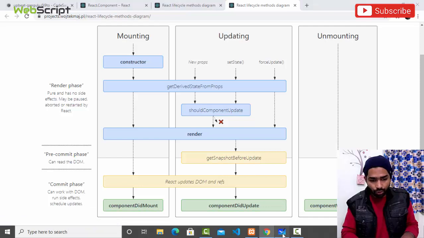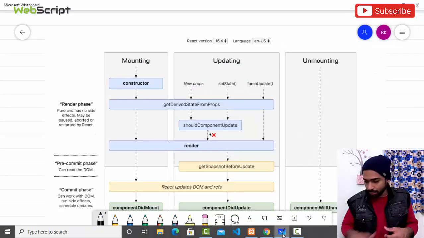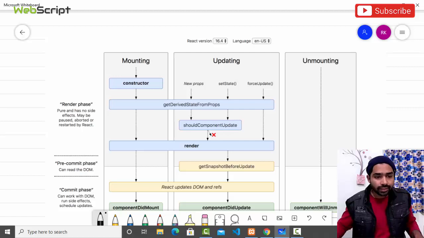and let's open this diagram in our drawing tool so I can explain it in a better way. Here the first phase is the mounting phase. Within the mounting phase, the first step is the component initialization, and within the initialization, the constructor will be called. This is normal behavior. If you create a normal class in JavaScript, the constructor will also be called. That's completely normal. After the constructor, the getDerivedStateFromProps lifecycle method will be called.